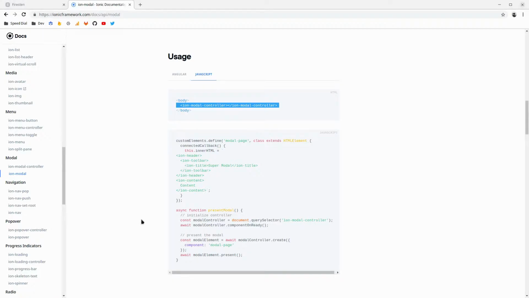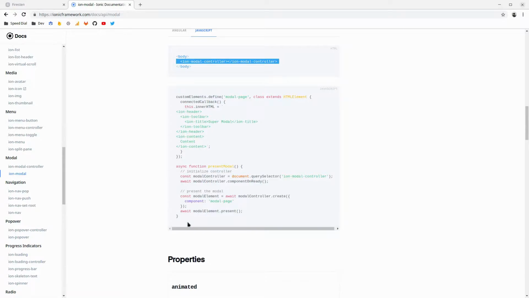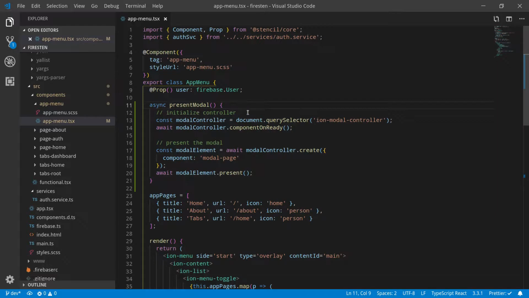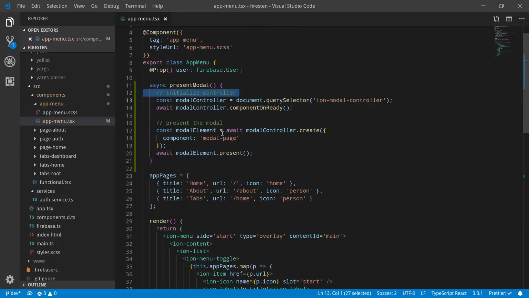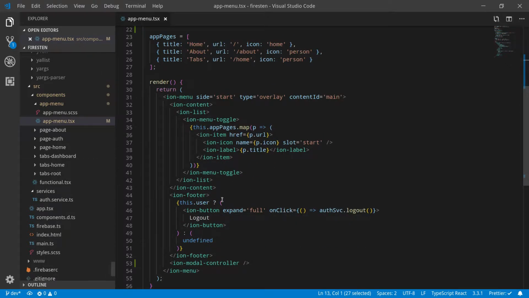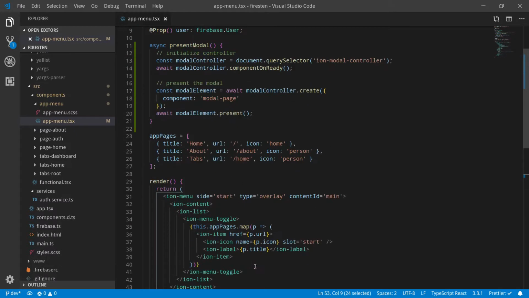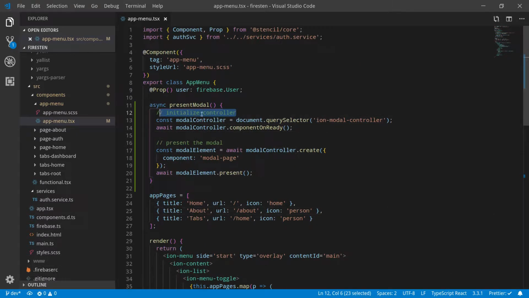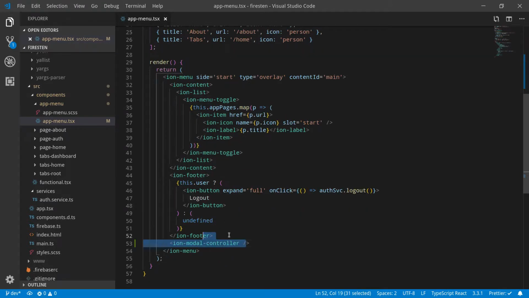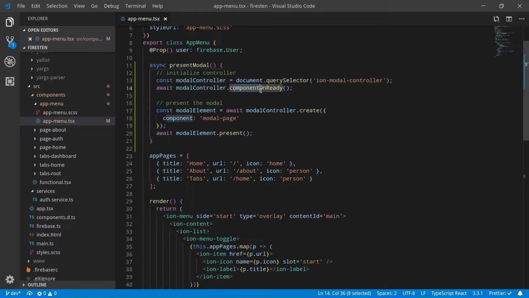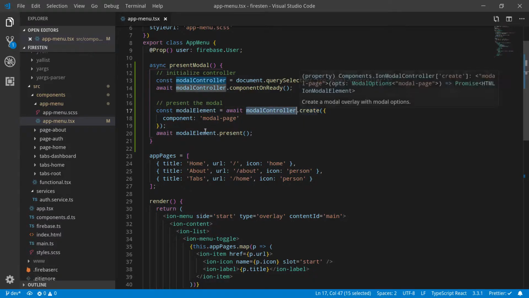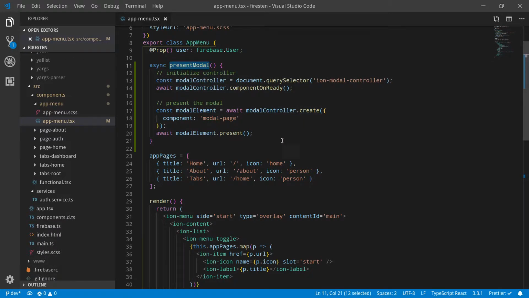Let's go back to the documentation. And I'm just gonna copy this function over here. And here we have an async function. Here it initializes the controller. It will wait for this render method to finish to render out the components. We will grab the reference of the IO modal controller down here, and you wait for it to be ready. So after that, we can just use the element, the controller, and create. So let's add this present modal.